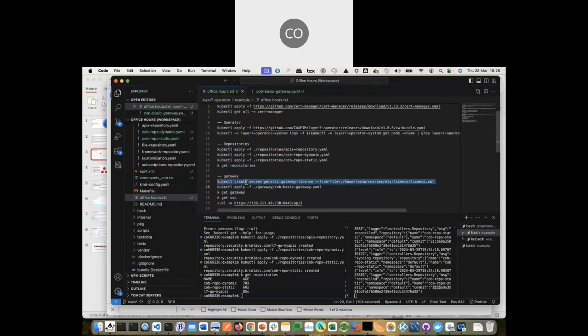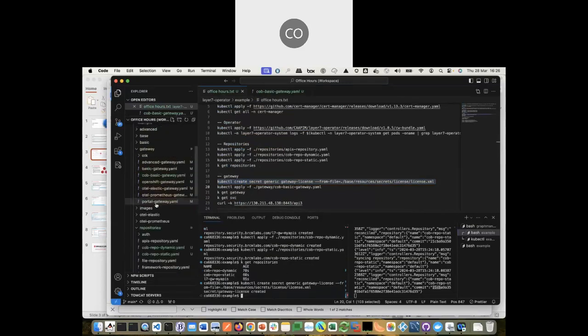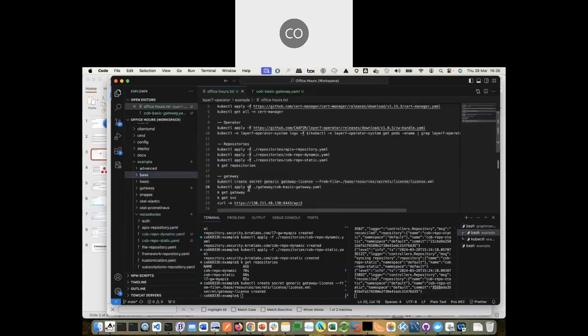I first need, of course, to create a secret with the license. So I put my license into this folder. And this is something that you will have to do if you clone the Layer7 operator from Git. You will have to put your license here into resources secrets. And then you have a folder where you have the license that you need to add. Once this is done, I can now apply my gateway.